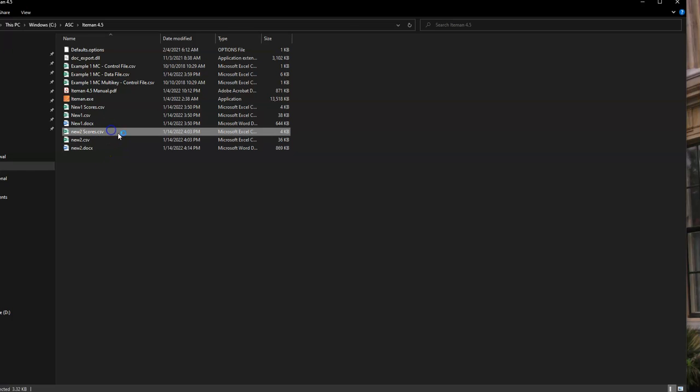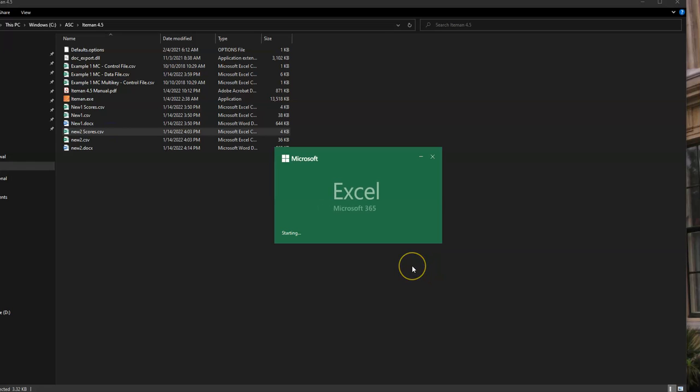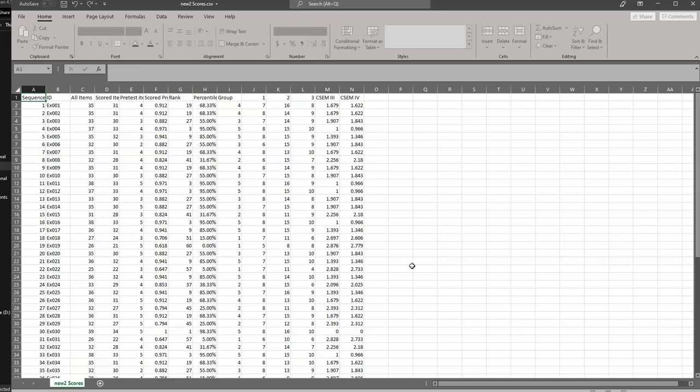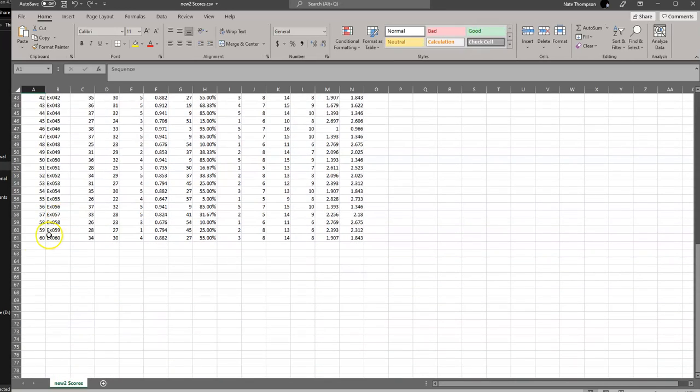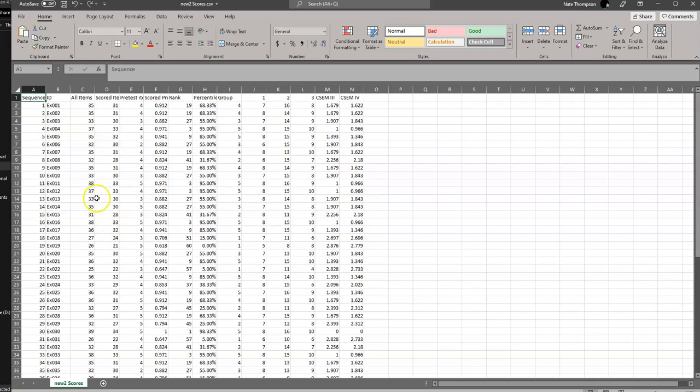The scores file, as you would imagine, just produces the scores for each examinee or candidate in your data set. So in this case, I had 60 people in my data set. So it gives the sequence, their ID number or name, depending on what you're using, how they scored on all items on the test. So this test had 40 questions, and it had 6 or 8 pretest questions, which means you're just checking how many pretest questions each person got right, as well as the number of scored items they got right.